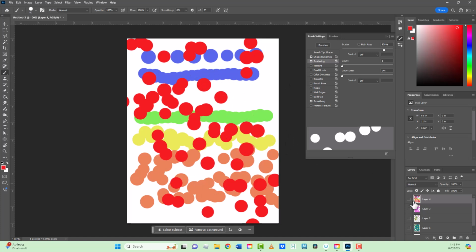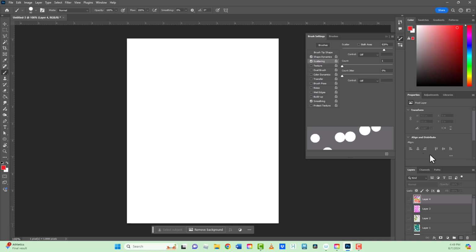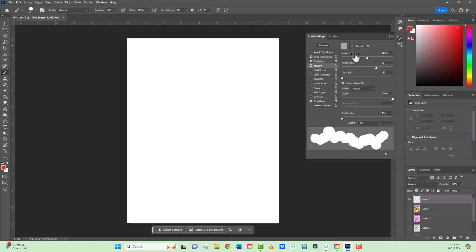All right, let's turn that off and keep moving. So scatter is pretty cool. Let's turn that scatter back down to just a little bit. Texture does some cool things. The scale, the brightness and contrast, you can play with that. I'm not going to talk about that right now.